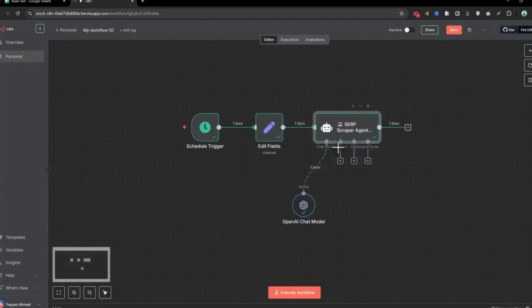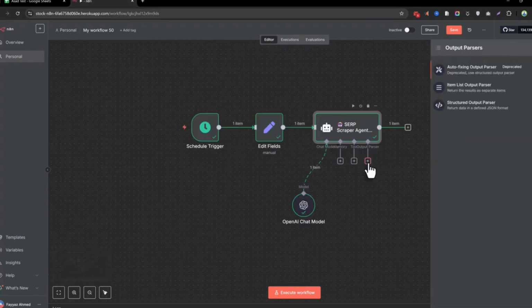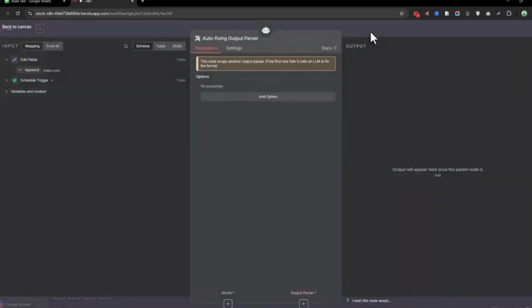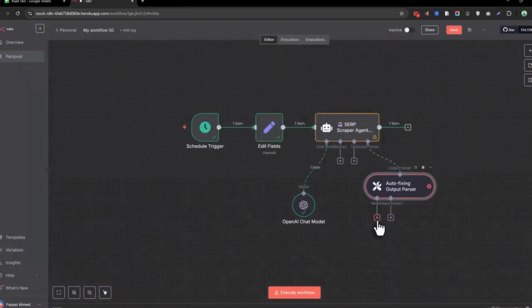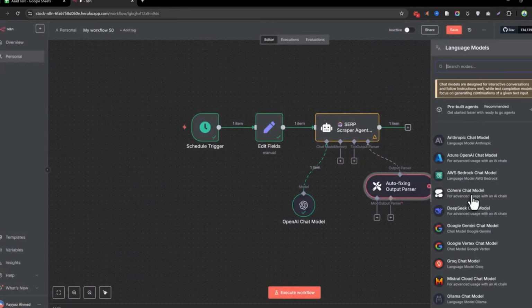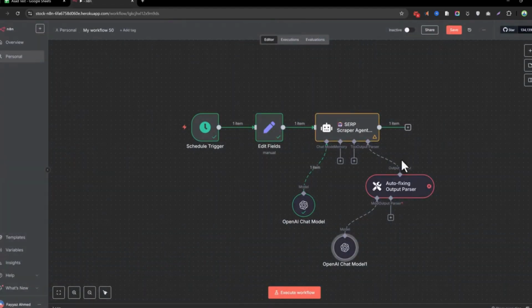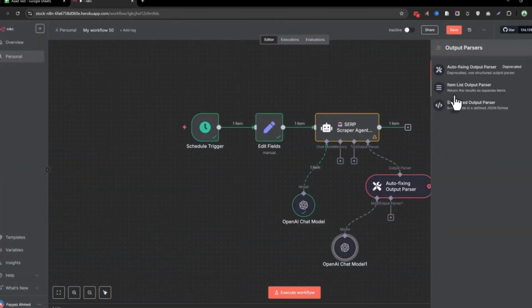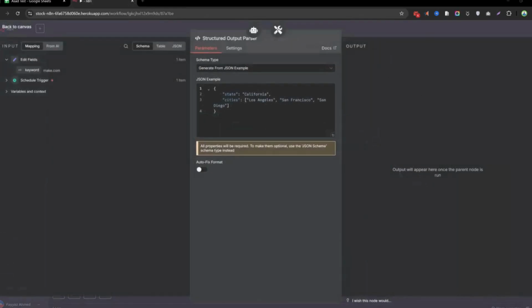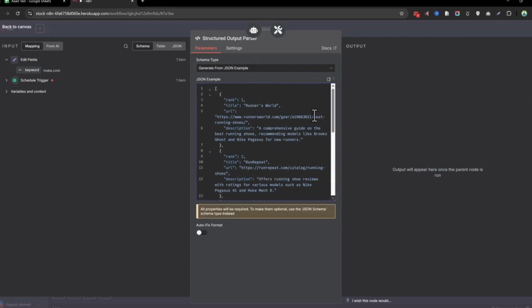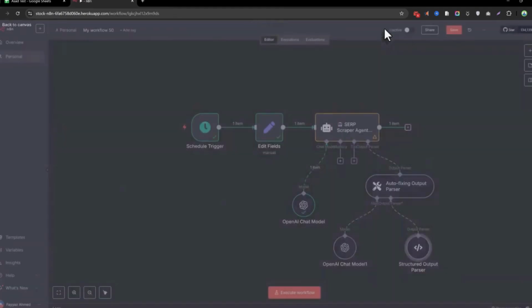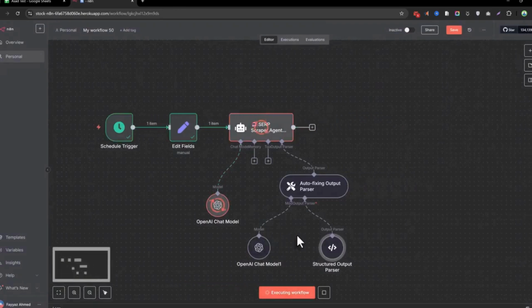Okay, and in this we need to add autofix, and in this we need to add a model, and we need to choose the ChatGPT model, and in this we need to add a structured output, and in this we need to add it like this. Okay, and what we need is to start executing.